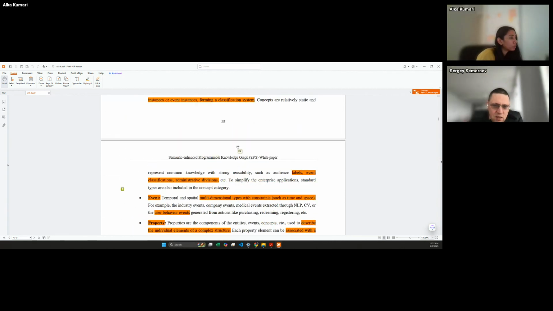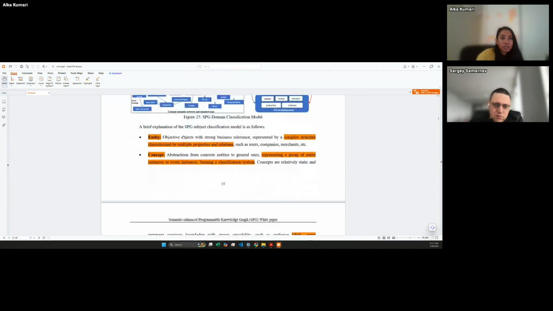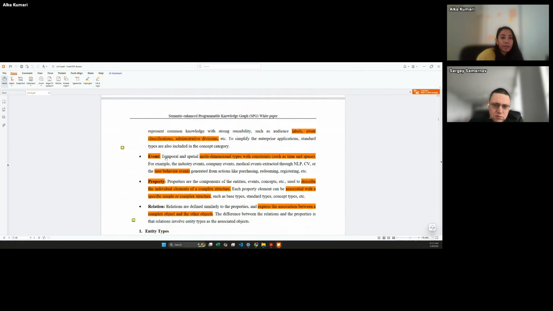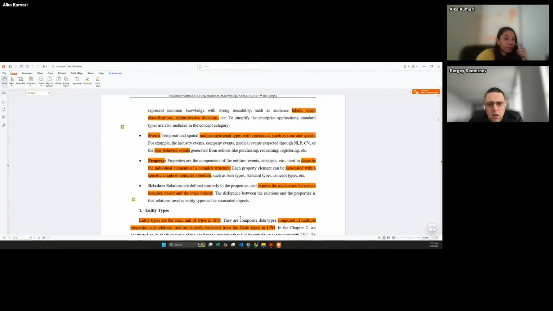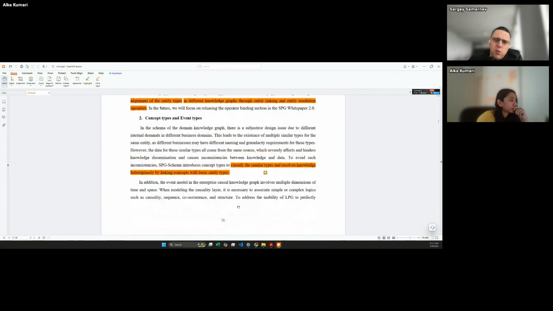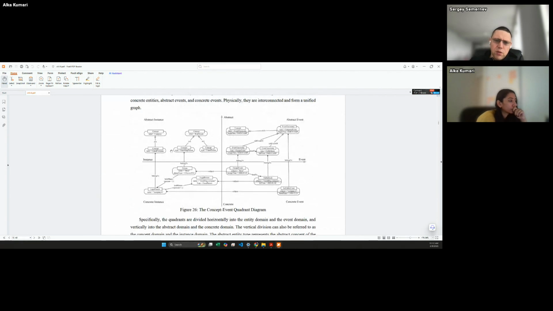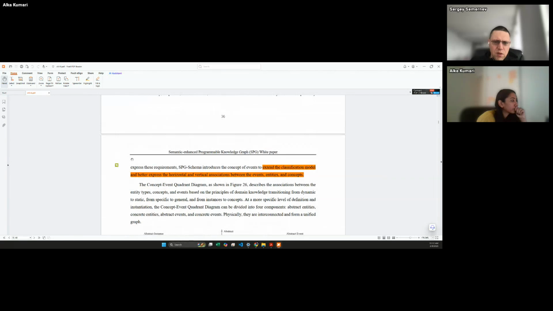So your nodes are entities. Your vertices are concepts. Now, an event is an action which can change the property of an entity, right? Yeah, perfect. So describe the entity types, how would they differ from each other? Can you click on the balloon, this yellow one?